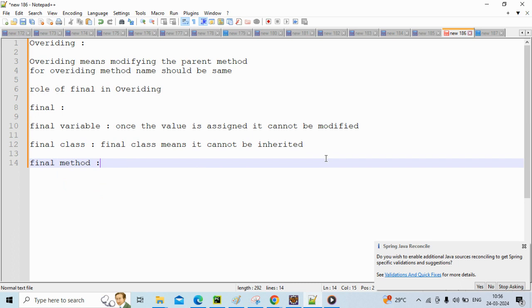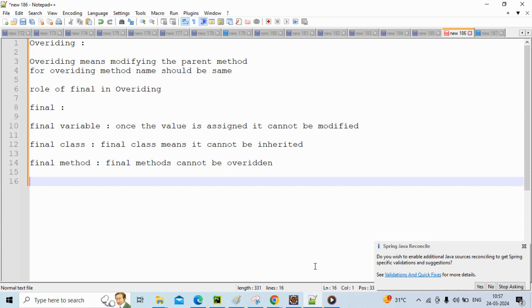Basically, I just told you what overriding is. Overriding means giving the same method name in the child class, but you modify the content. That is simply overriding. So if you don't want to allow your method to be overridden by anyone, you make the method final. So you can say final methods cannot be overridden.